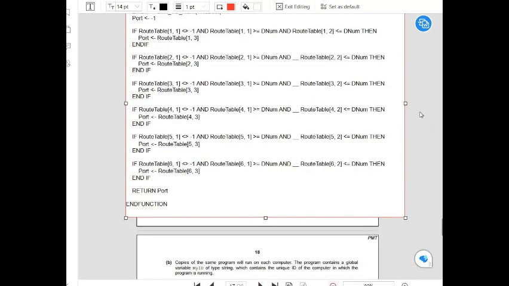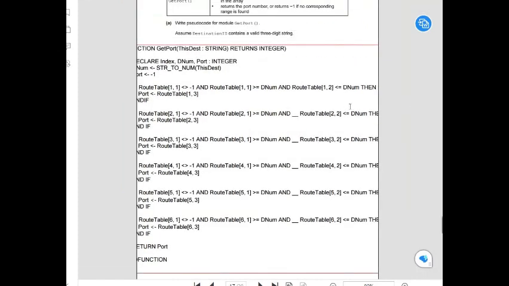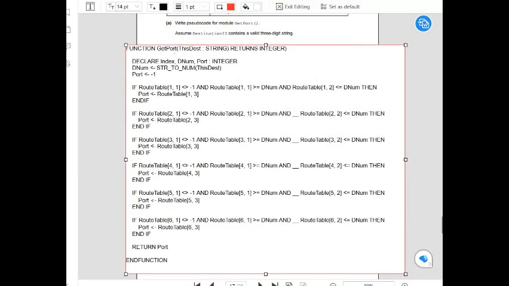So I'm going to scroll out, go up, and show you the whole code that they're looking for, because this is a really, really tough one. So writing the pseudocode for getPort, you've got the parameter destination as a string, and it's meant to return an integer. We declare the index, the dnum, and the port as integers, and we set dnum to the string converted to a number, passing in this destination. And we set the port variable to -1.